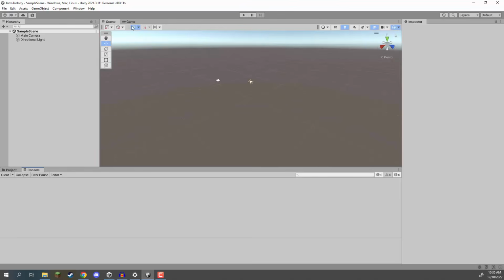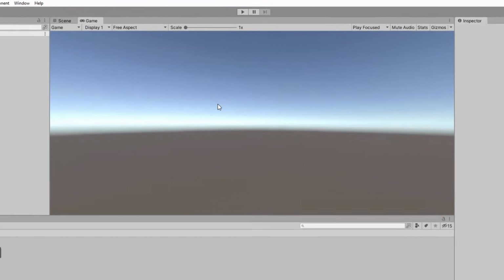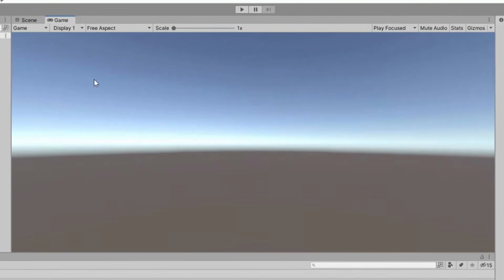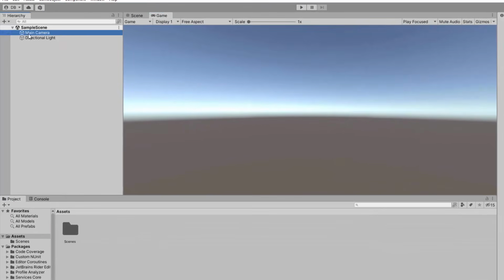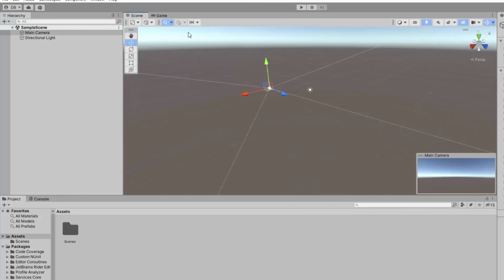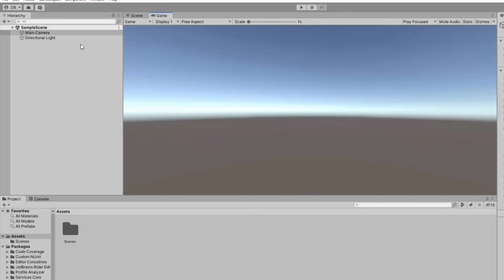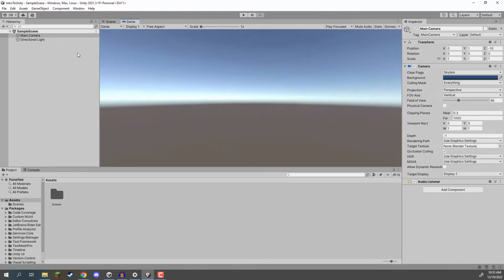And finally, we have the game window, okay? The game window is where our game is going to be rendered. What you see right now is what our main camera over here is seeing. If we click over into the scene view, you can see our main camera over here. It's kind of hard to understand what's going on because we don't have any physical objects in our scene. But the game view is showing us what our main camera is seeing.